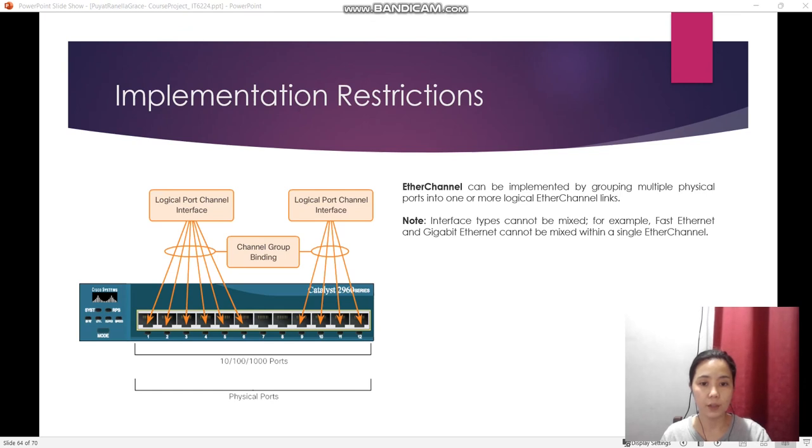Note that the interface types cannot be mixed. For example, Fast Ethernet and Gigabit Ethernet cannot be mixed within a single EtherChannel. So if you are going to use Fast Ethernet, you need to use the same Fast Ethernet link on the other switch. If you are going to use a Gigabit Ethernet channel, then you should use a Gigabit Ethernet channel on the other switch.